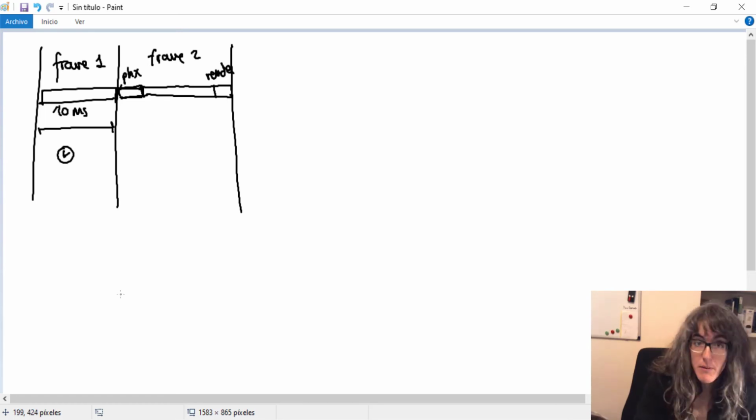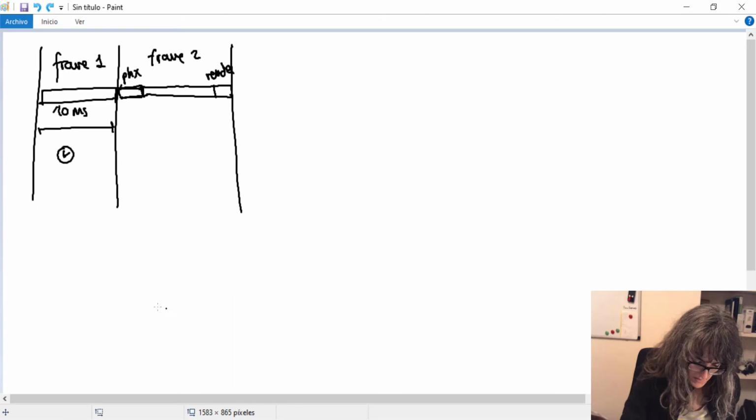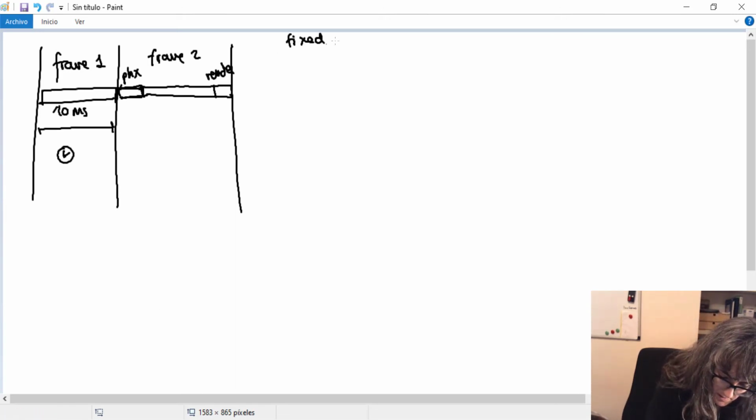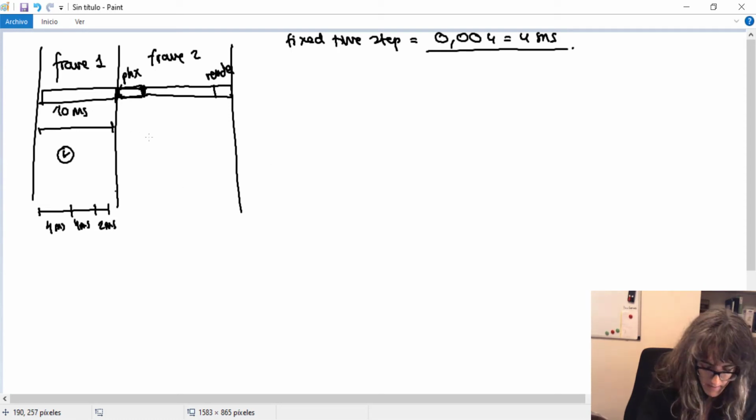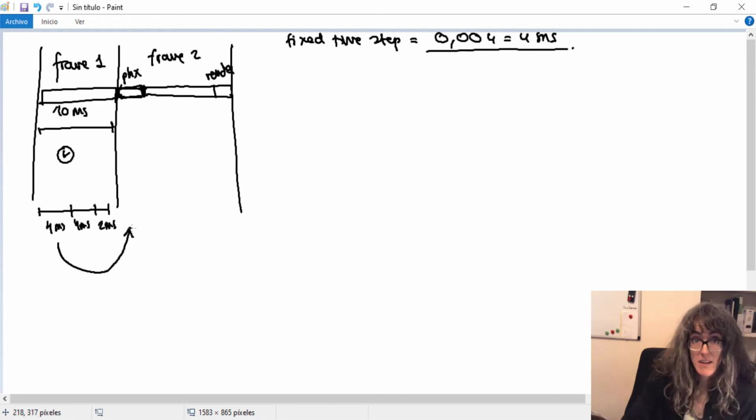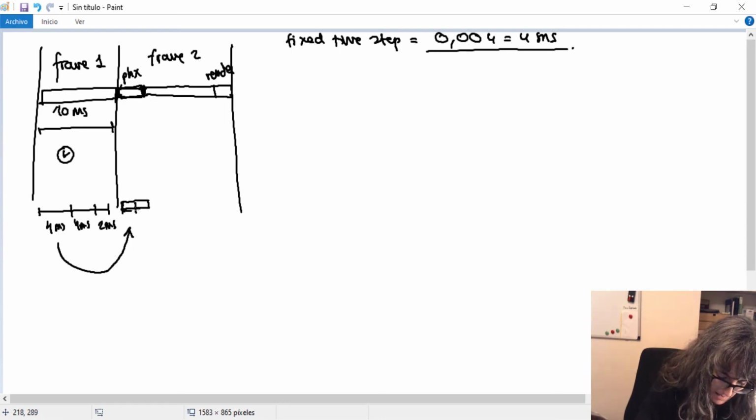How do we do that? Well, we divide the previous time by the size of the fixed time step we have in the settings. So if our fixed time step is 0.004, which is 4 milliseconds, we need to divide the previous frame, which is 10 milliseconds, into chunks of 4 milliseconds. So we have 4, 4, and then 2. In the next physics update, we can advance the physics twice. We can fill 2 gaps of 4 milliseconds, which is this one and this one.